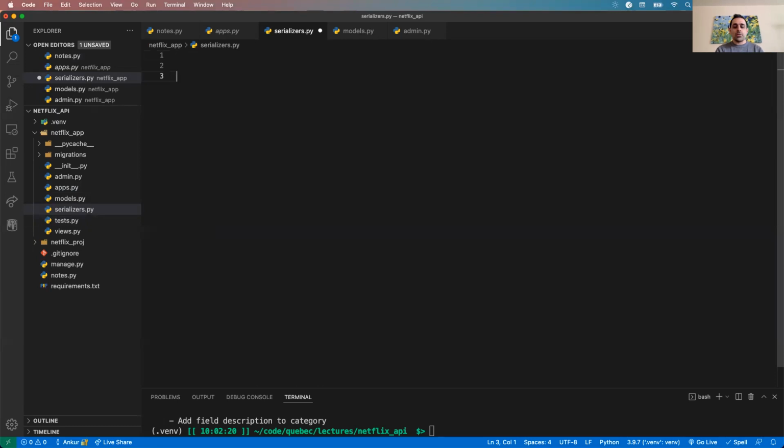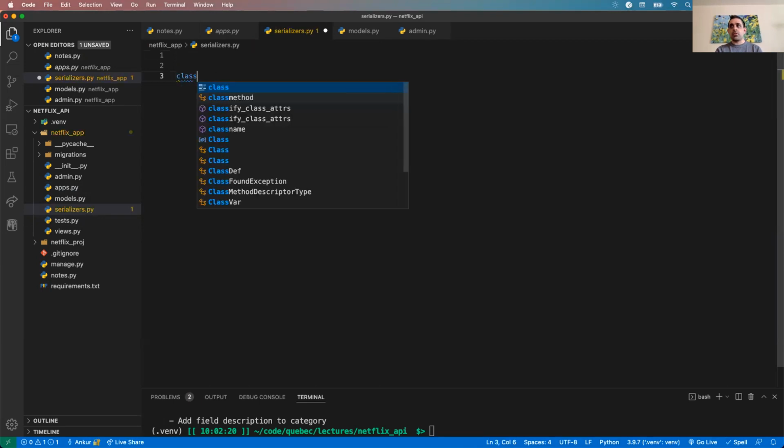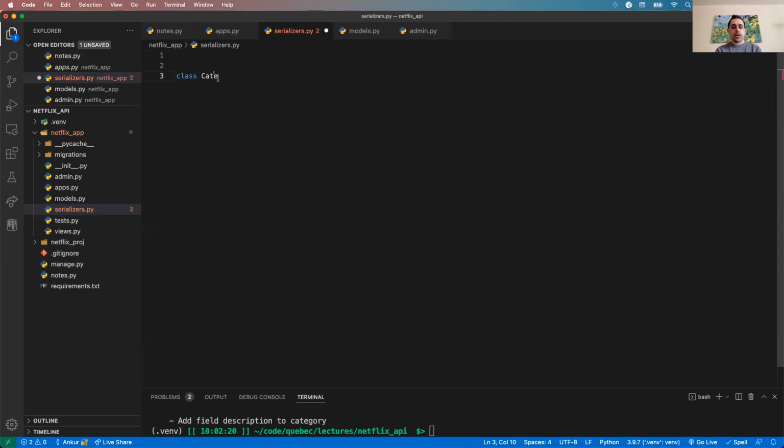So to start, I'm going to create a class and call this Serializer base. Actually, let's just do it piece by piece. So I'm going to create a class and call this category serializer. The job of this class is to take in internal data, so Python data structures, and convert it to JSON format. That is what the goal of this class is.